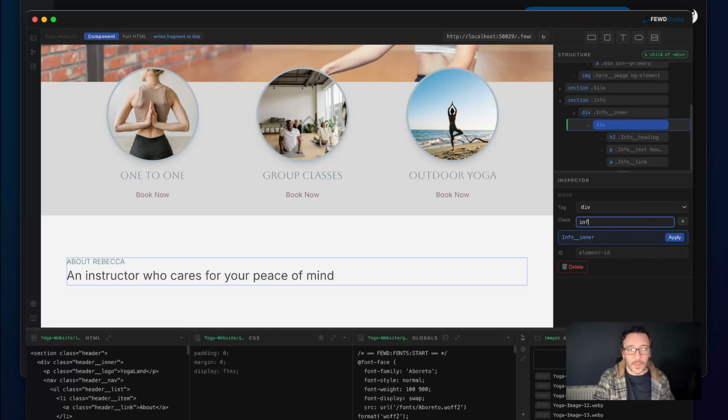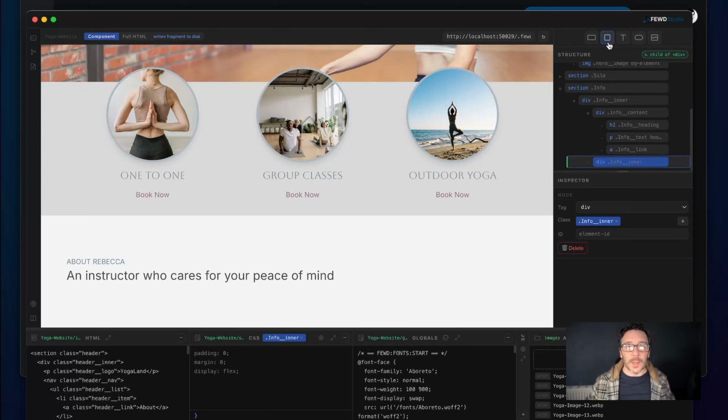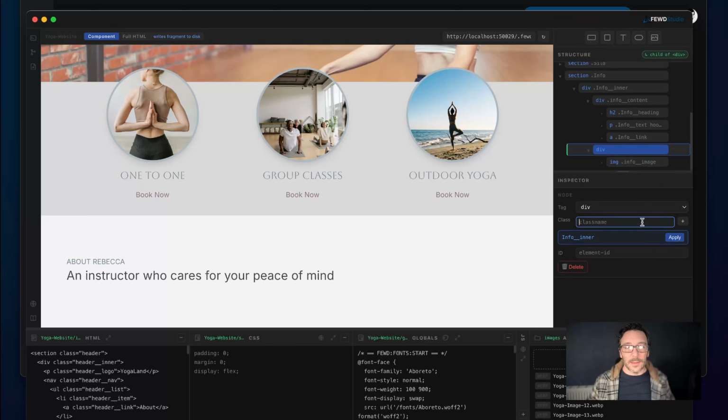Oh, okay. I'm just going to be really ugly with this. No, info content. Yep, that's better. And then we need another div. I held option there, so it just went alongside. And then we need info image. Okay, cool. All right, that means that we can use it later interchangeably. That makes a lot of sense. Cool. All right, so then obviously we need an image in that one, and this will be info image wrapper.